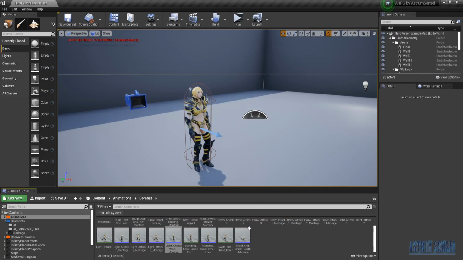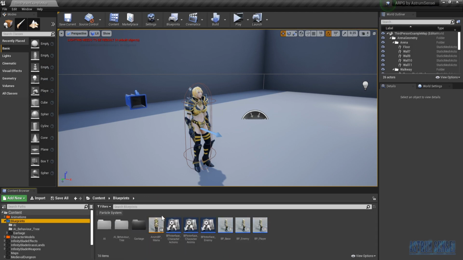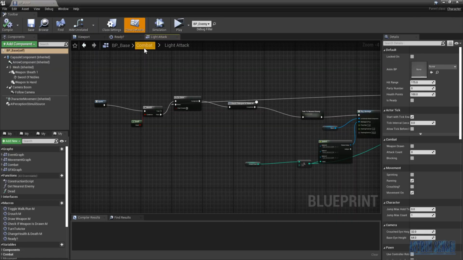Now we are going to go do the blueprints for it, and I think we might need to come back to the montage later and edit something, but for now let's just try it this way and see if it works.